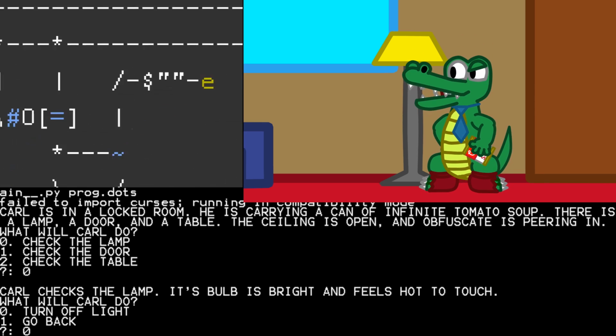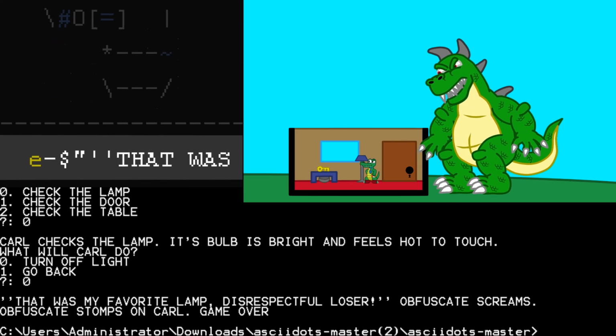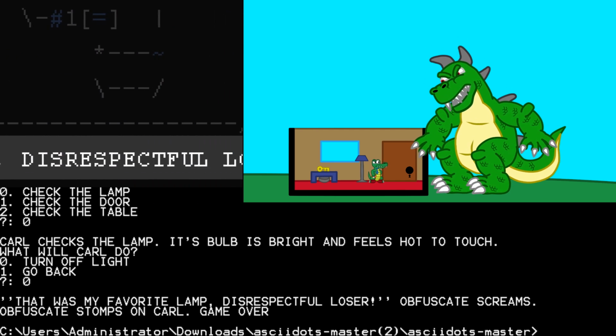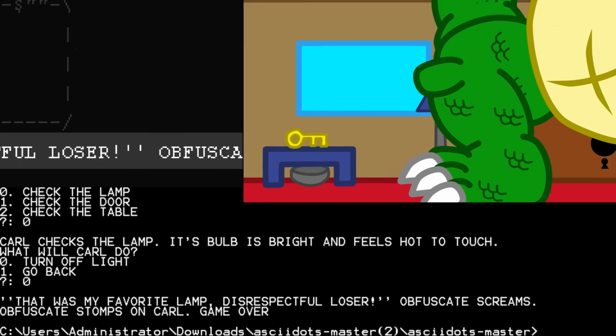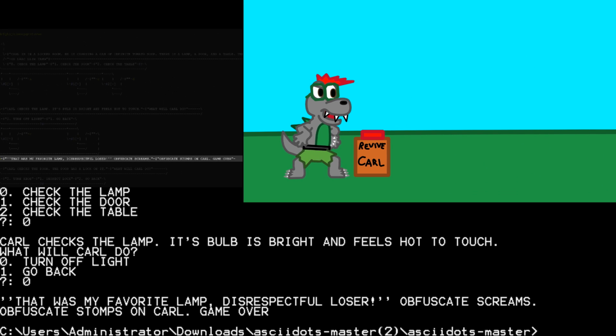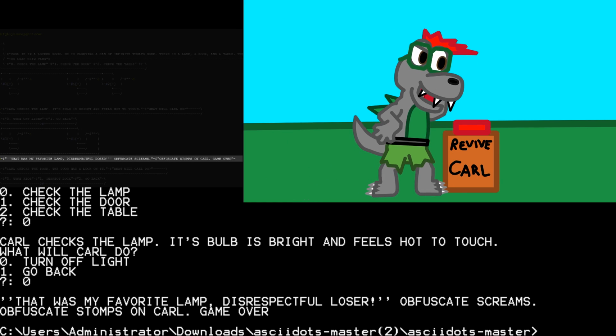I'm gonna try turning it off. That was my favorite lamp, disrespectful loser! So, that's how it's gonna be. It's a good thing I have a Revive Carl button. That's nice and convenient.